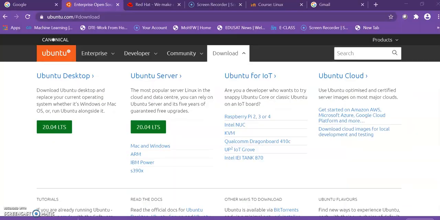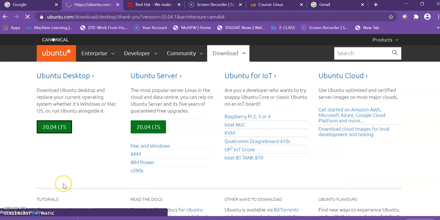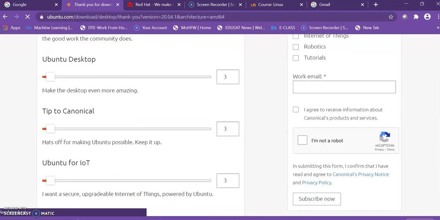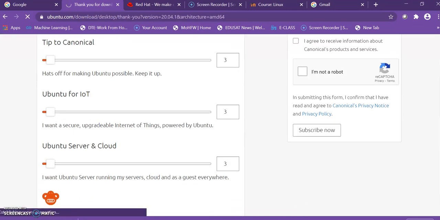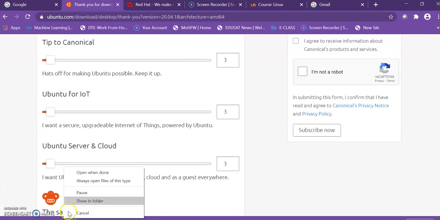You just go to the website of Ubuntu and click on Ubuntu Desktop. It will take some time, around 1 GB, so it will take 1 hour. See, it is downloading currently on my machine.